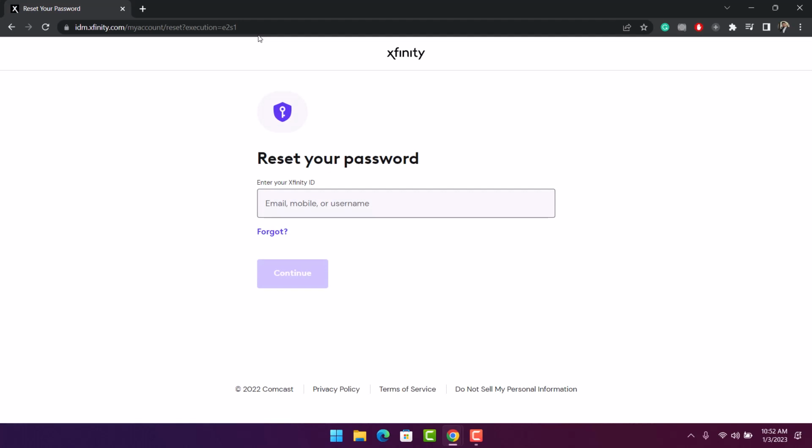Now keep in mind that this is only the process to reset the password of your Xfinity Comcast account, not of your Wi-Fi. So if you're trying to reset your Wi-Fi password, then we've already made a dedicated video on that. You can check that out in the description box as well. But this is for those who forgot the password for the Xfinity Comcast account, not your Xfinity Comcast Wi-Fi. So just keep that in mind.